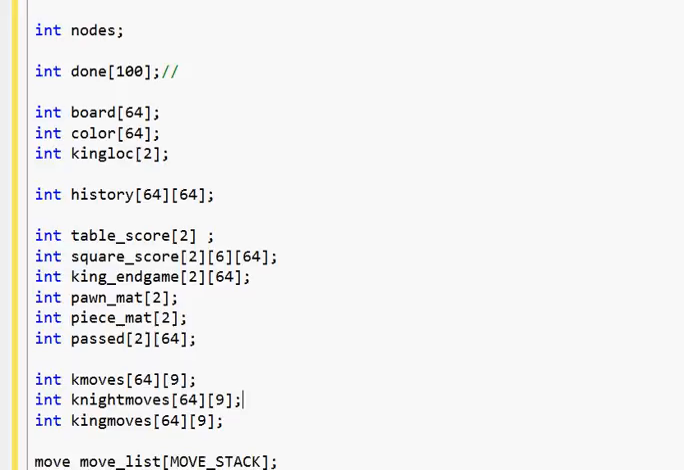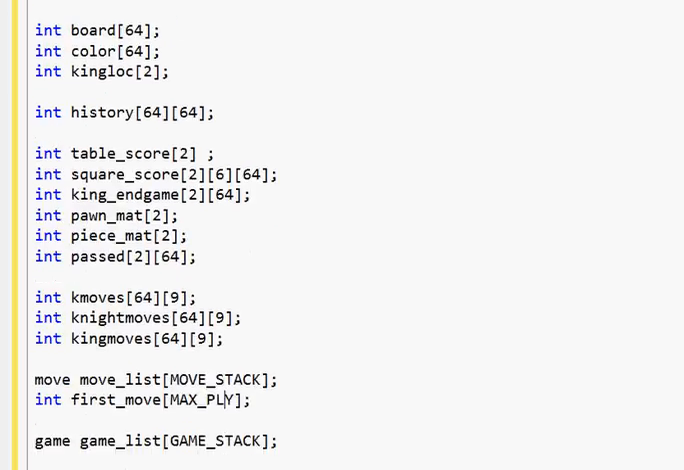Again, knight moves are similar, so for every square on the board we have a list of up to 8 different knight moves. King moves. So we have up to 8 different king moves for every square on the board. So this is a bit different, this one, we'll come to how that is different. Okay, so move list. So in any position we'll have a list of moves.